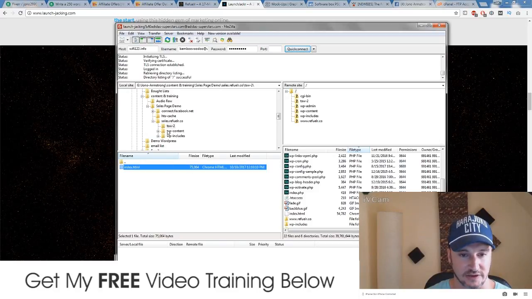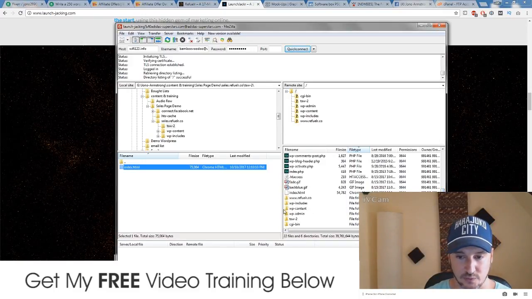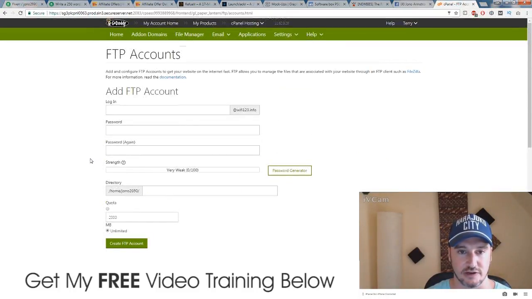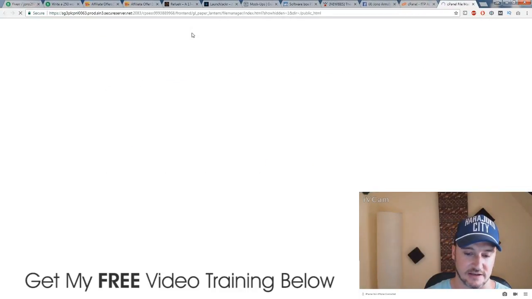And then the other folders, obviously you need to upload the WP content and the WP includes onto here as well, which are here because they contain the images. The rest of it you don't really need to bother with. So that's pretty much it. You can also do this inside your cPanel if you're really confused. You just go to the top, you go to something that says File Manager.